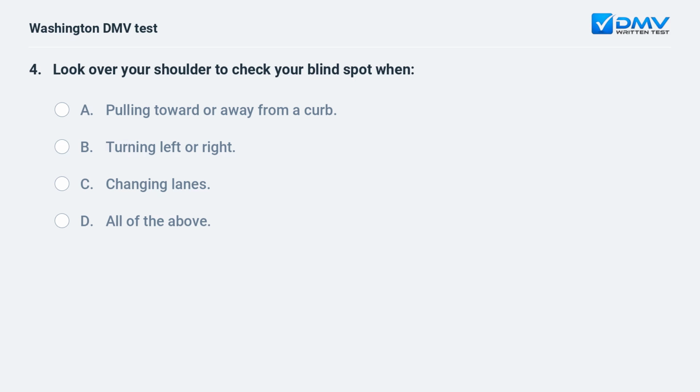Look over your shoulder to check your blind spot when a. Pulling toward or away from a curb. b. Turning left or right. c. Changing lanes. d. All of the above.